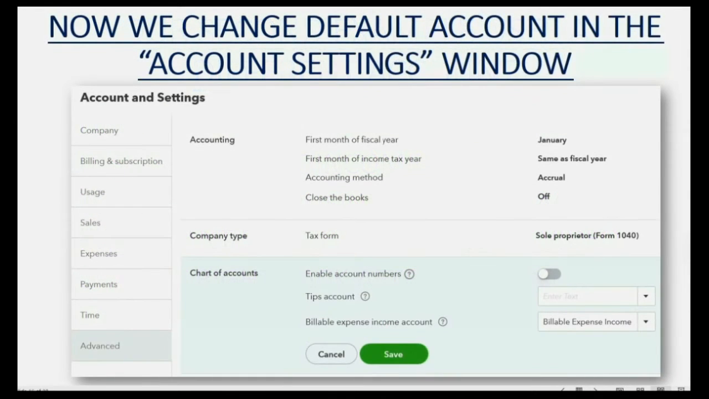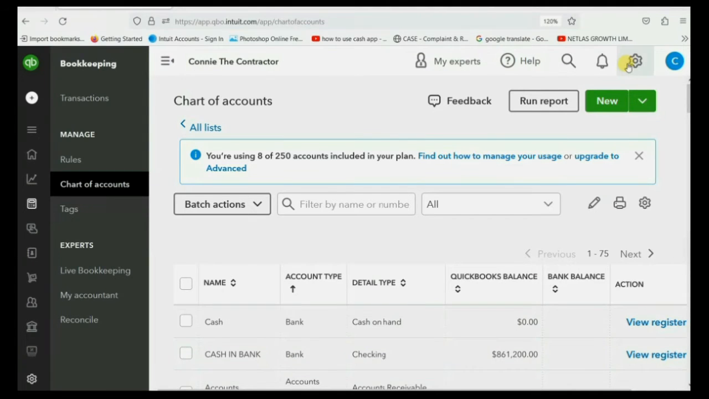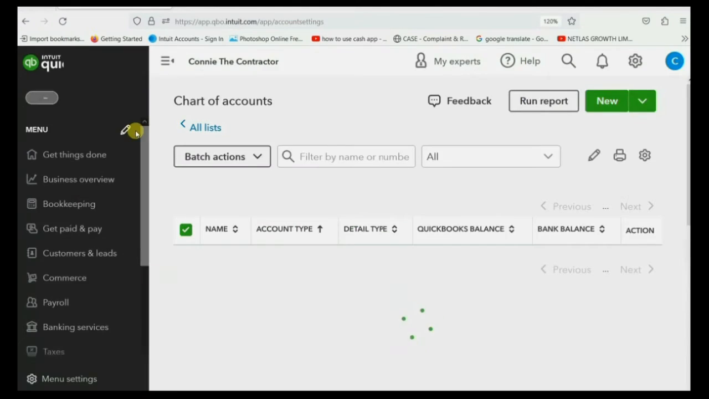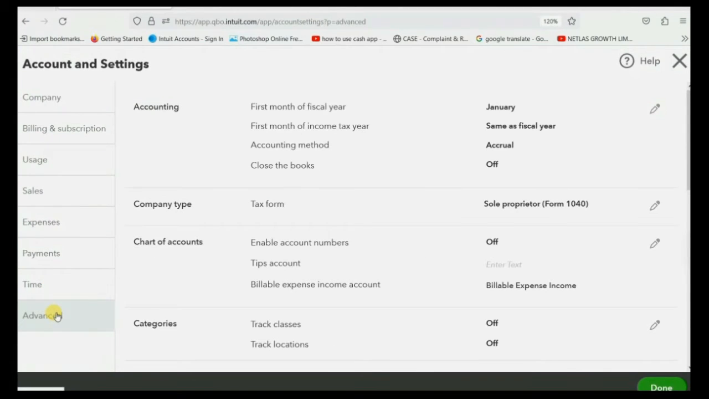Now we also have to take the demolition income account that we just created and put it in the account settings currently where the billable expenses income is. And that's what tells QuickBooks Online that we don't want to use the billable expense income default account. We instead want to use the account that we created. So it's very simple. In the top right, we click the cog wheel. We go over to Account and Settings. And now we go down to the Advanced category and click on it.